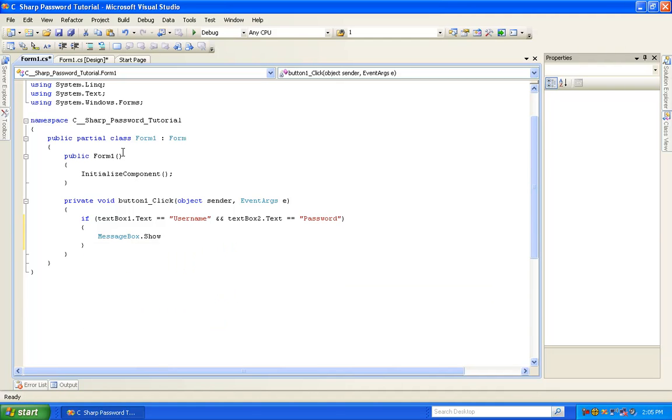Now, what you're going to type next is messagebox.show, open parentheses, quotations, say correct, exclamation point, close quotations, and close parentheses, and you're going to want to hit semicolon. And then let's debug it.